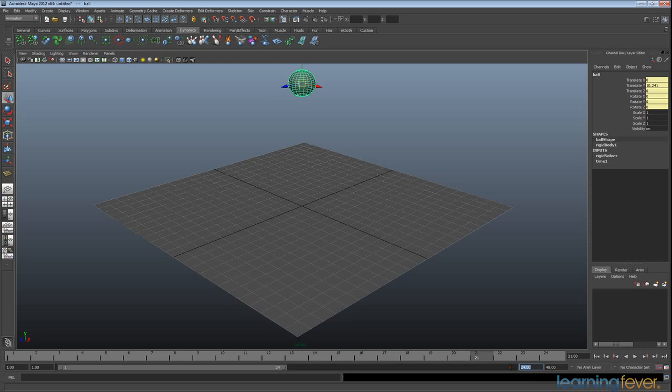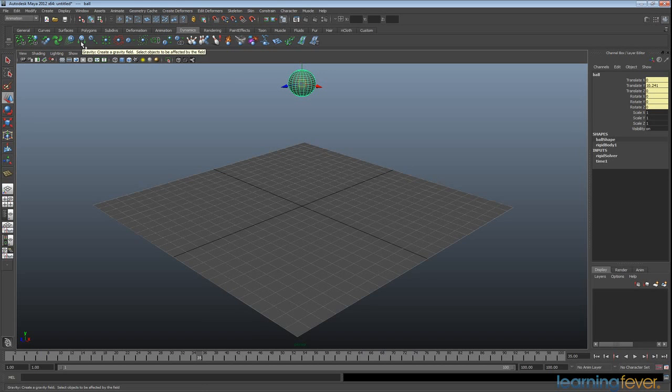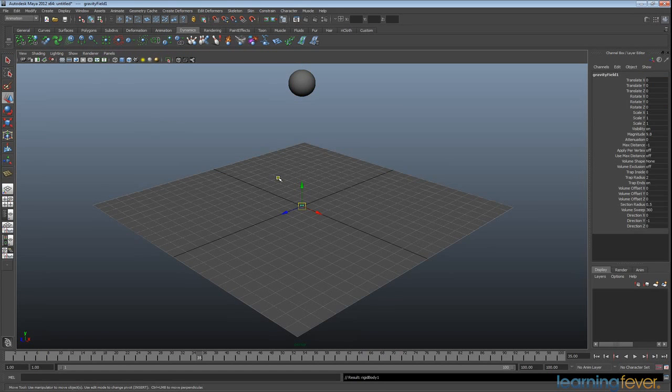But now if we play that, we notice that nothing happens at all. I'm going to give us a couple of extra frames. We'll go to frame 100, and just to prove that it's still doing absolutely nothing in the scene, which seems like a bit of a waste of time. So we're going to fix that. With the ball selected, we're going to come over here and create gravity. So now that we have gravity, the ball will fall, but it falls straight through the floor, which is less than ideal. So we're going to go ahead and fix that now.